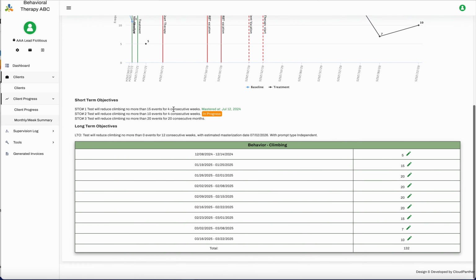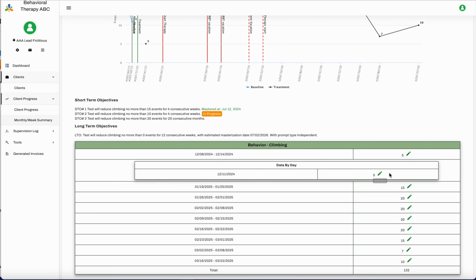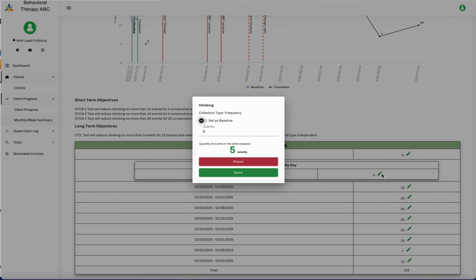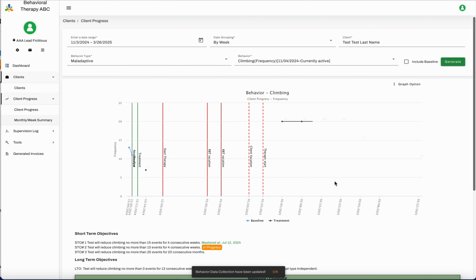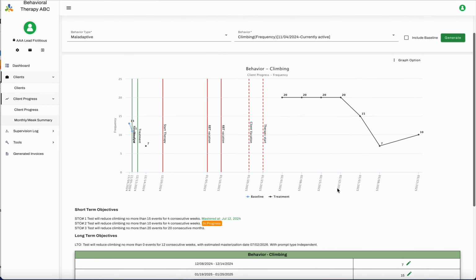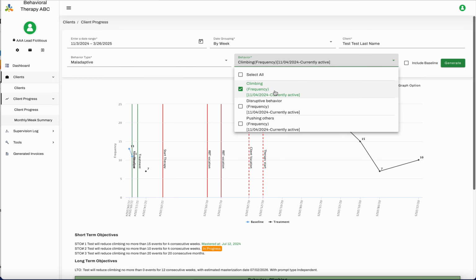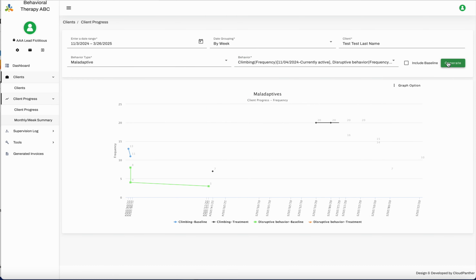In this, you can see what STO it is, and also you can see the data, and also if there is some human error, you can change it. Here you can go one by one or two by two.